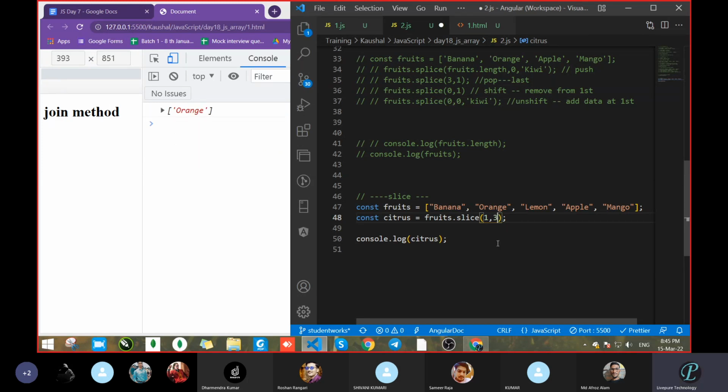When we pass 3, what does this mean? Up to 3, but it will not take 3. It will go up to 2 because the last value is not considered. Got it? Clear? Yes, sir. Go through the material.